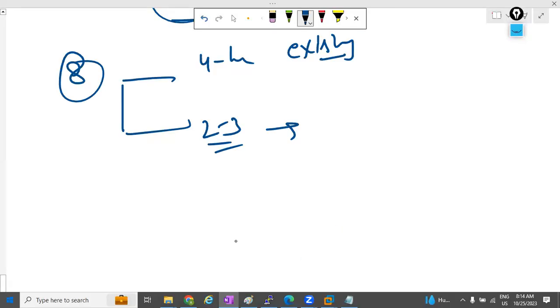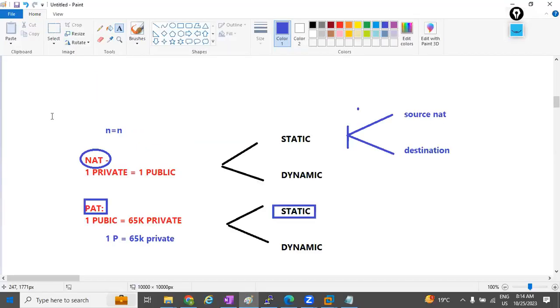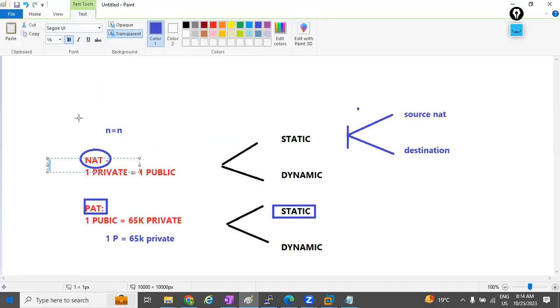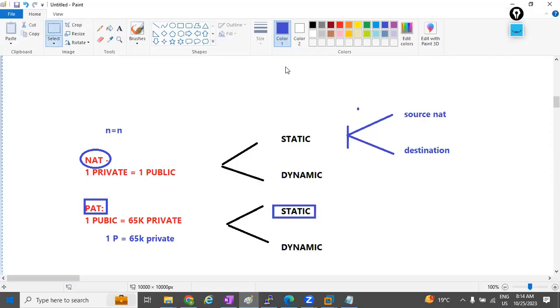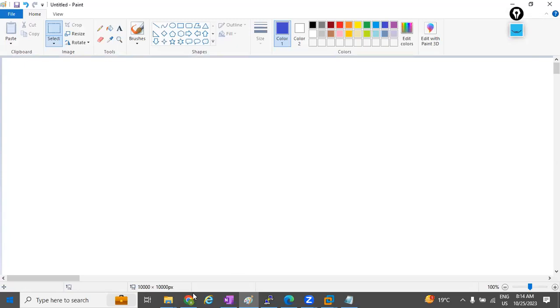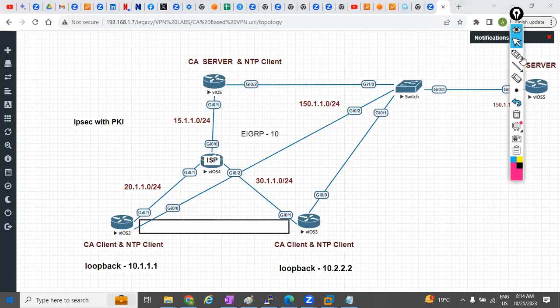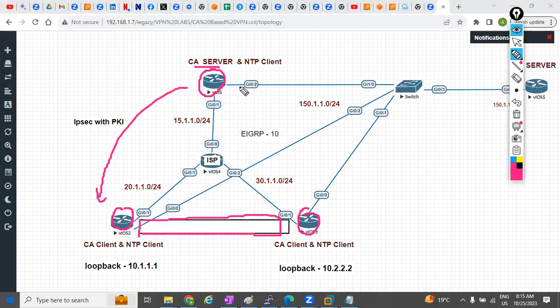So let's start with this. I'm going to open the page here. Now, guys, see, first of all, how it's going to work out. This is my CA server, and there are CA client 1 and CA client 2. So we have to establish a VPN tunnel between these two sites, and we have to download the certificates from the CA server, guys. This is the overall concept.